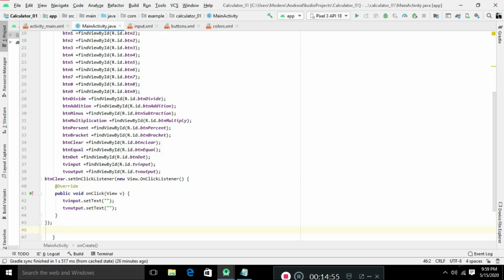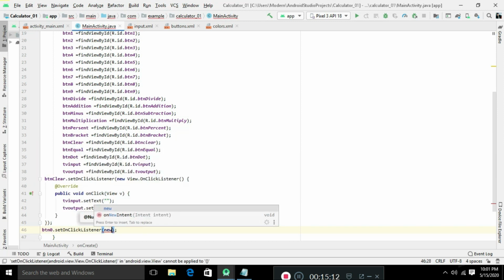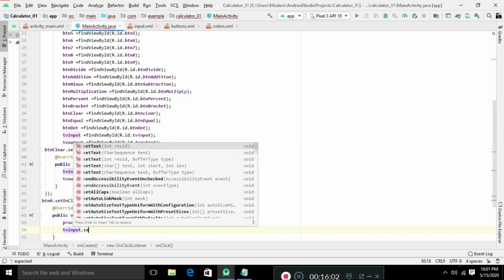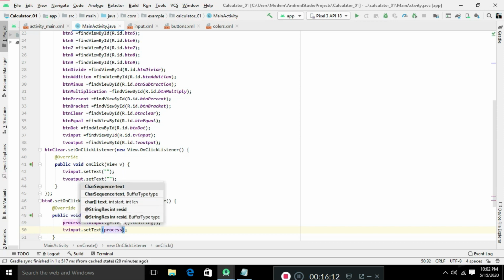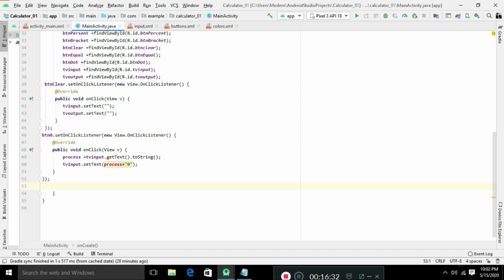I hope you know the anonymous class. Just copy that code and paste it to follow my changes. I hope you will understand it. Then I will implement the button bracket.